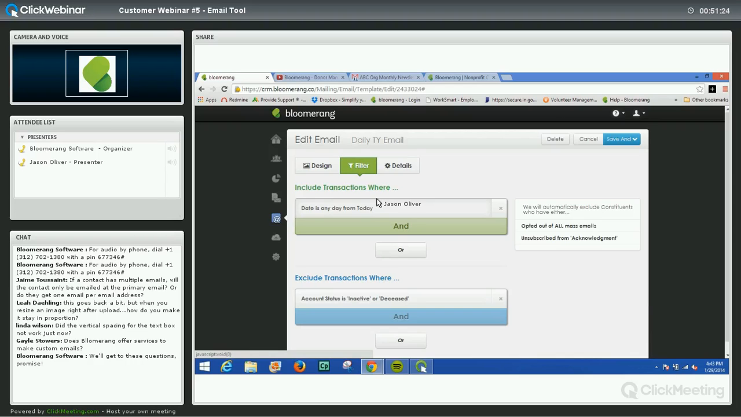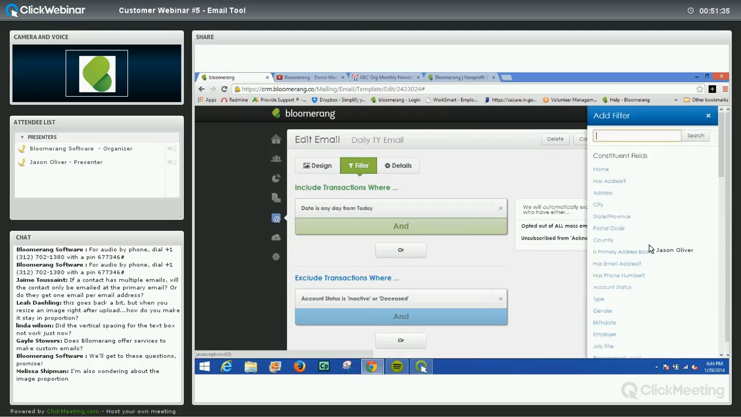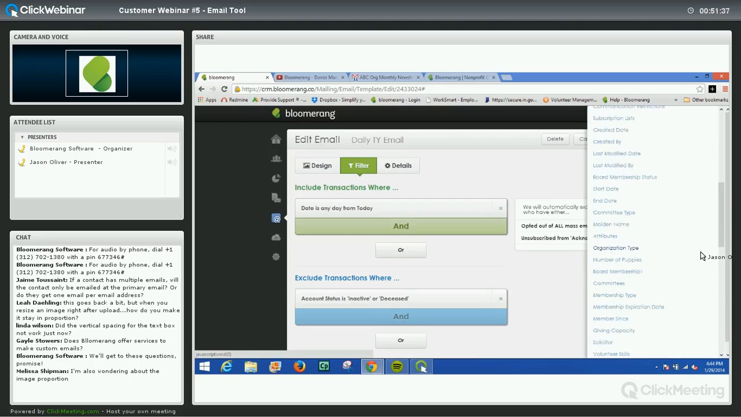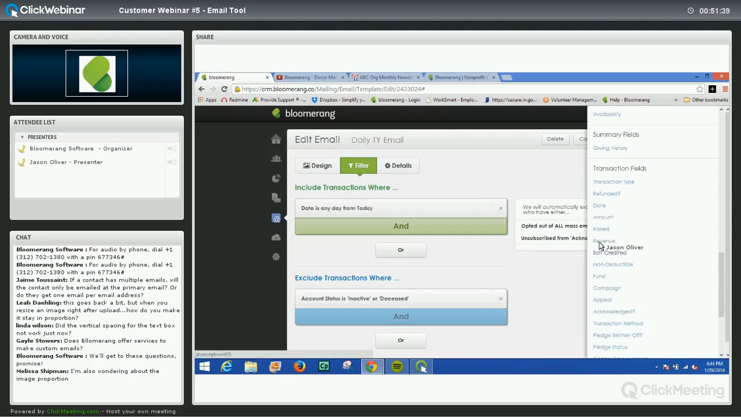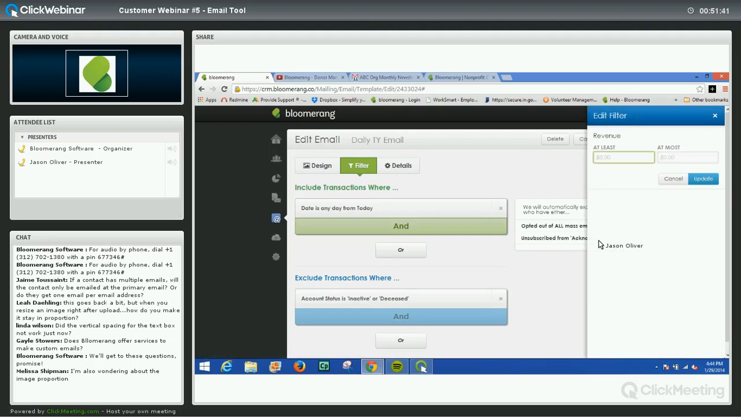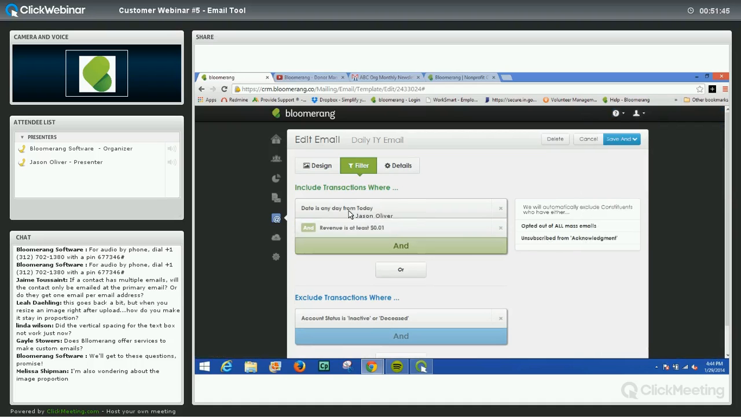If you're sending this based on just actual giving, people have given you money, then I would recommend, and this applies to your letters and your reporting, if you want to see just the money, click an and in there, and go in here and look for revenue, and say at least a cent. So now it's only going to pull transactions from today that are revenue amounts of at least a cent or more.